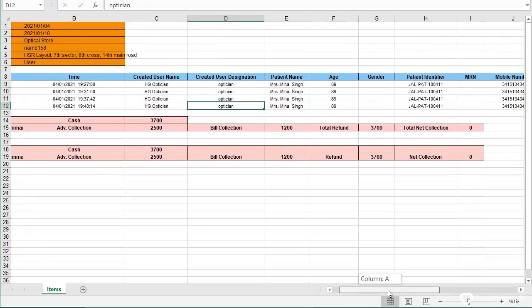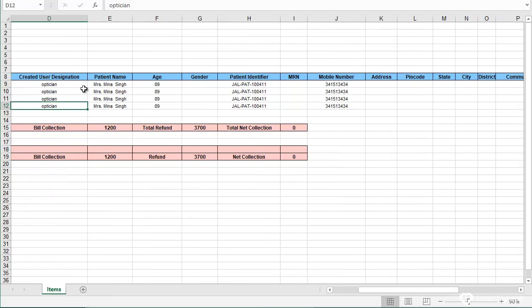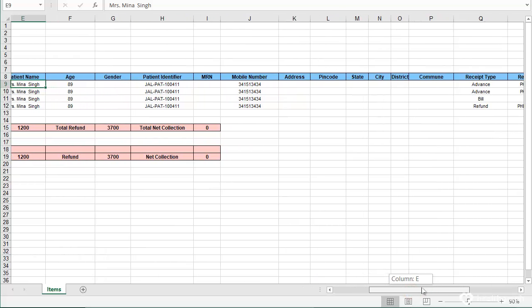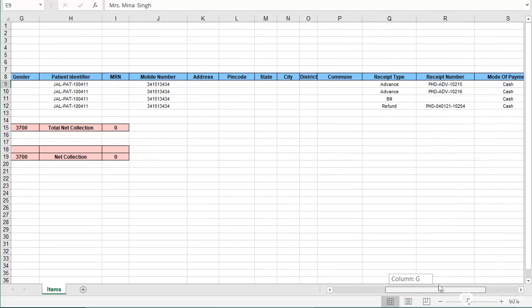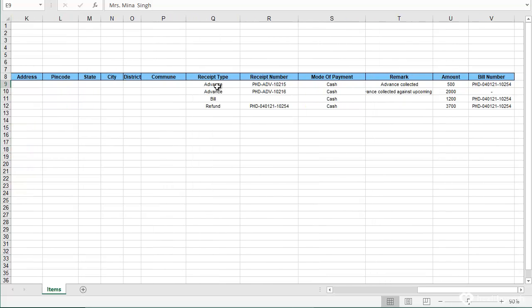So if we scroll towards the right, we'll see additional details of the patient such as age, gender, patient ID, MRN number, contact details, address, etc. Moving more towards the right, we'll show the type of transaction. So for example, the first transaction that we did was collecting the advance against the bill.